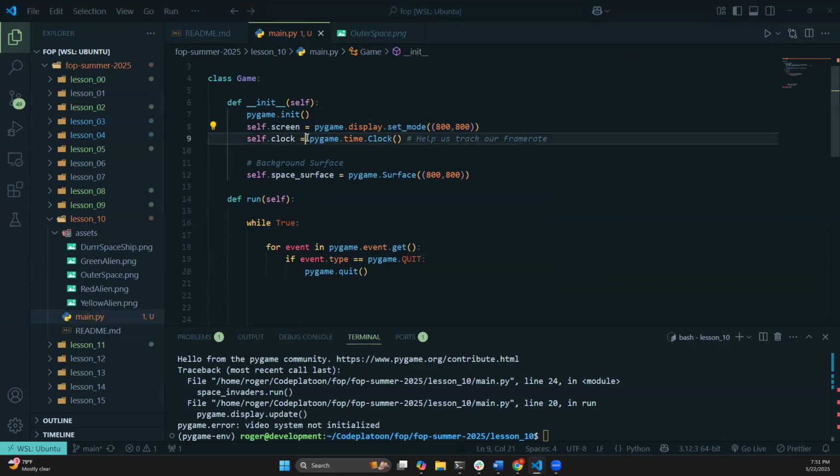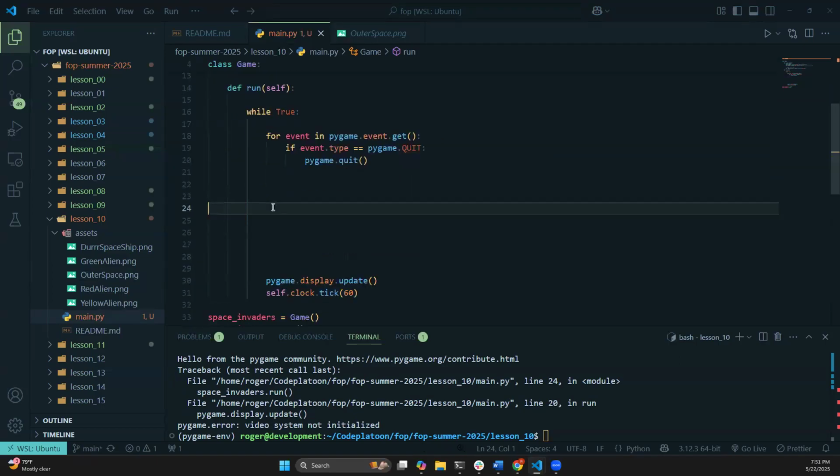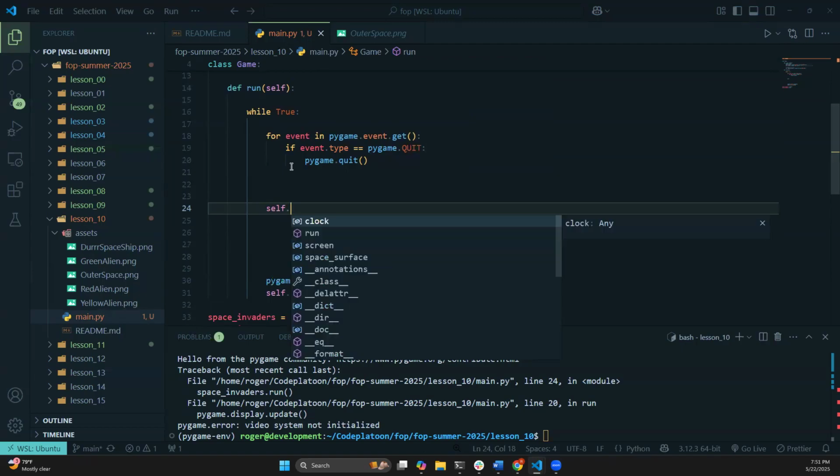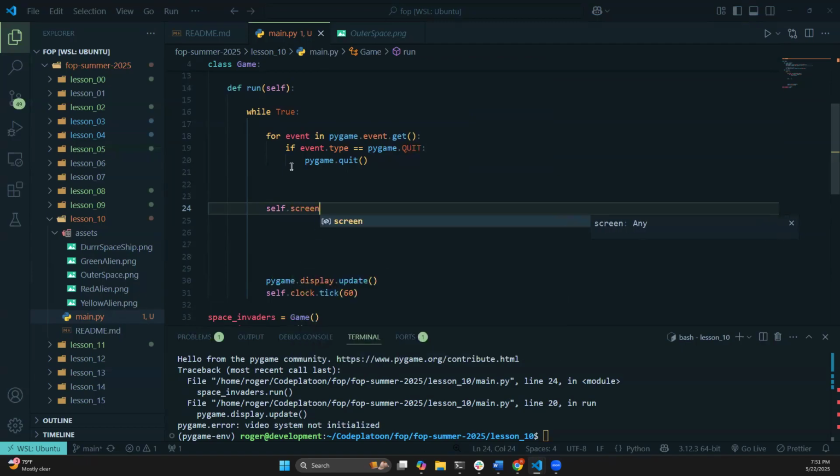Cool. So now that I have my display actually saved into a data member, I can call this data member and do something with it. So down here, inside of the while loop, but make sure it's outside of the for loop, we're going to say self.screen is going to be, I think, what do we do? Oh, it's blit. We're going to say self.screen.blit.